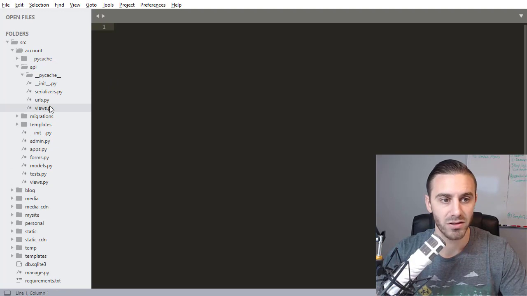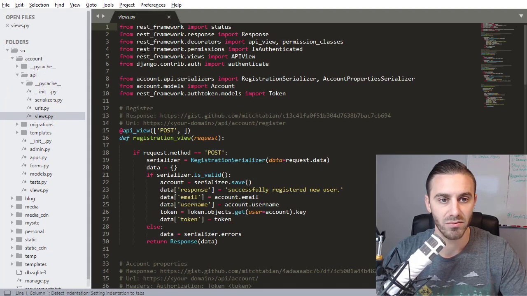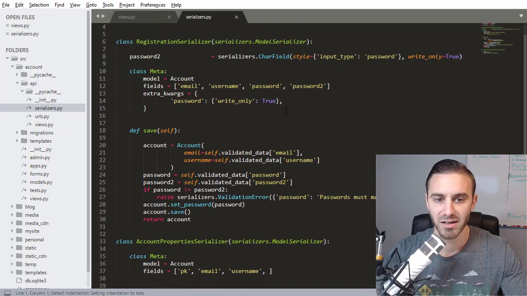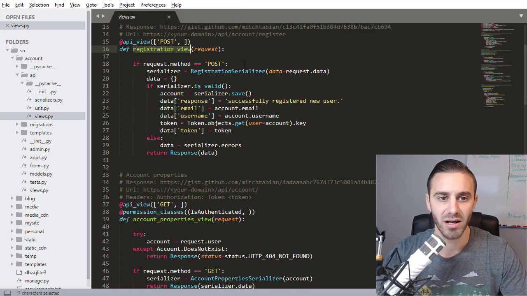So I'm going to go to the account app, go into views.py, and I want to change this registration view, because currently the way that this is handling the registration doesn't really give any useful information. It gives some kind of weird default response that's not really helpful. So we want to customize this basically.